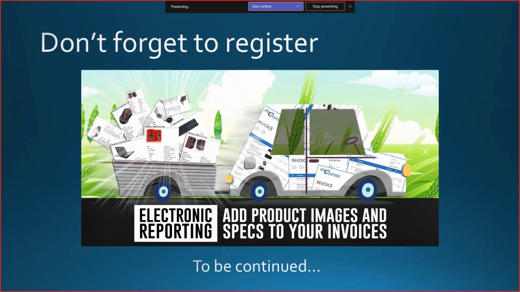Next week, we will continue to improve the existing sales invoice by adding product images and product specifications. This will definitely make your documents look professional and appealing.